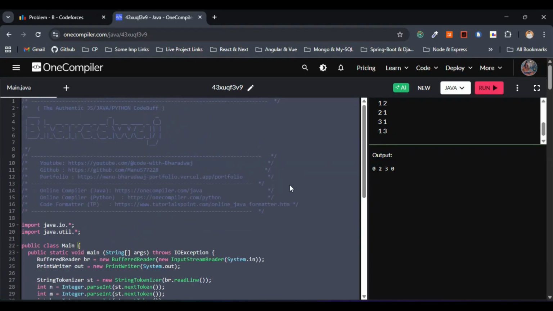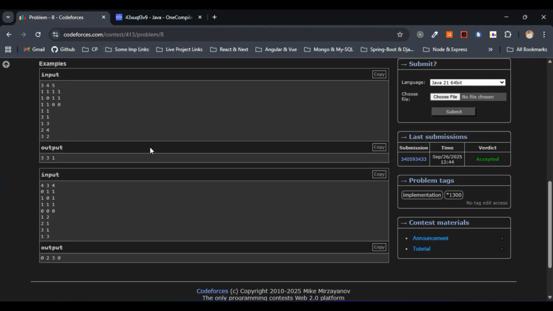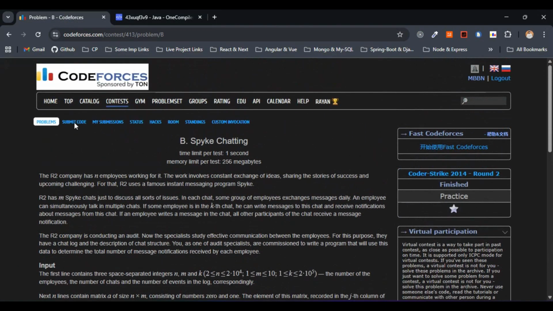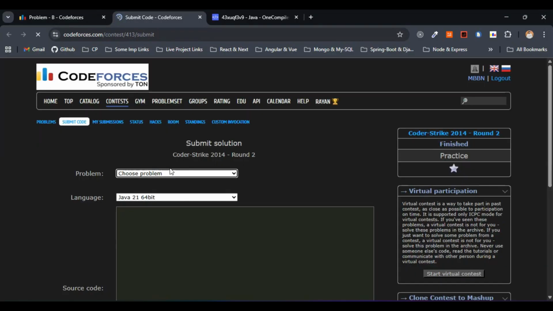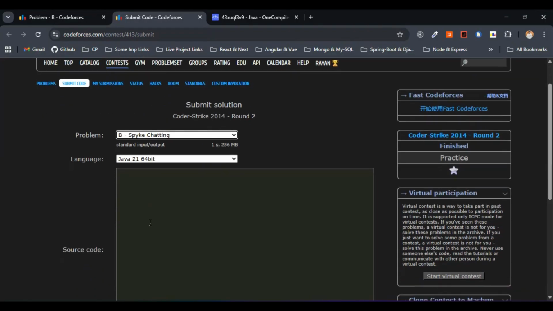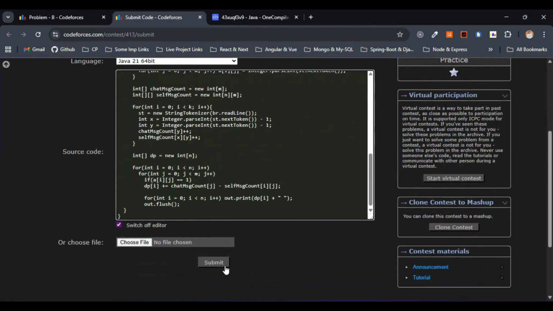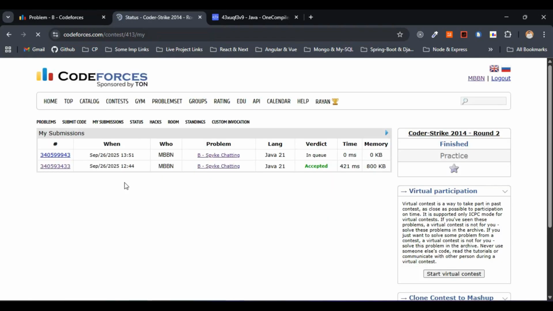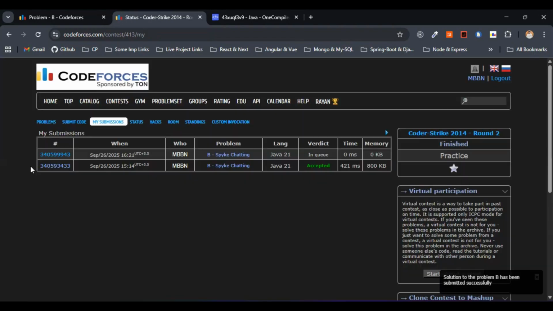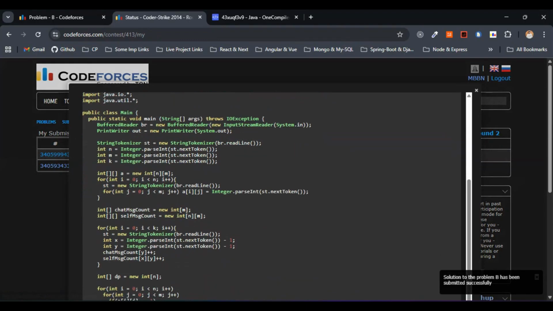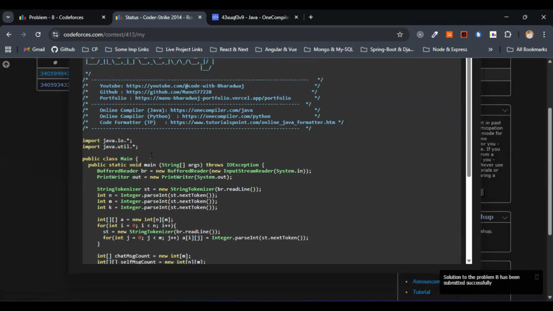Let me copy this entire thing. So I'll just come to the question part. Let me hit the submit code button here. So let me choose B, Spyke chatting. So let me paste the code here and hit the submit button. Let's wait for some time. I hope this works for all the test cases, man. Let's see. Running on test case 1.